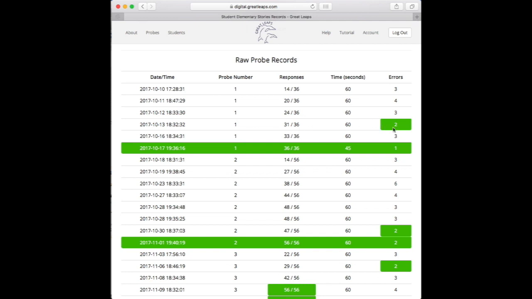So the green highlight around the errors means that she met the goal on that part of the probe. Here on the 17th, she got the whole goal. She read 36 out of 36 words in 45 seconds, and she had only one error. So the program then moved on to probe two.